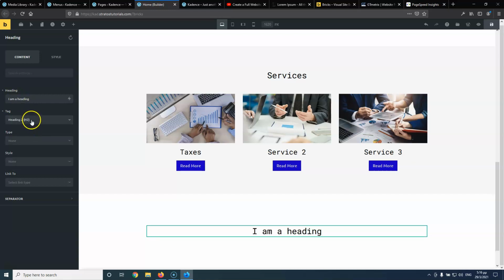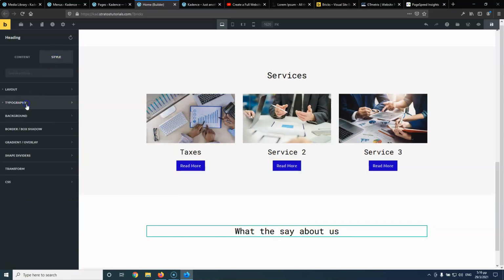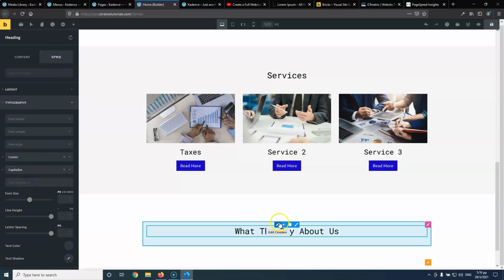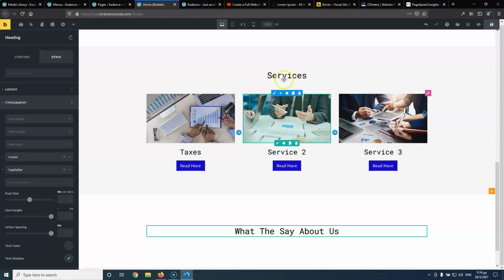So let's add an H2, and here let's change that to what they say about us. What they say about us. And since I haven't put those in capitals, I can do that from the style, typography, and go into the text transformation and uppercase, no, capitalize. Capitalize is the one. So what they say about us, something like that.